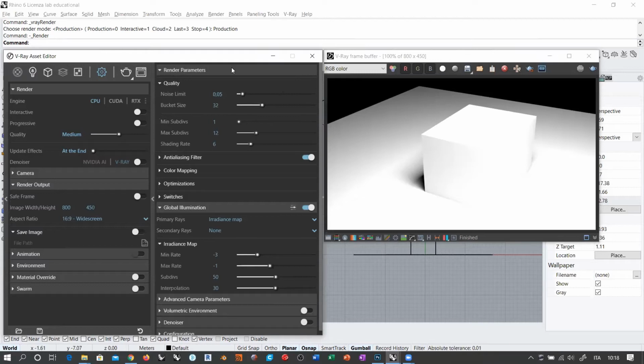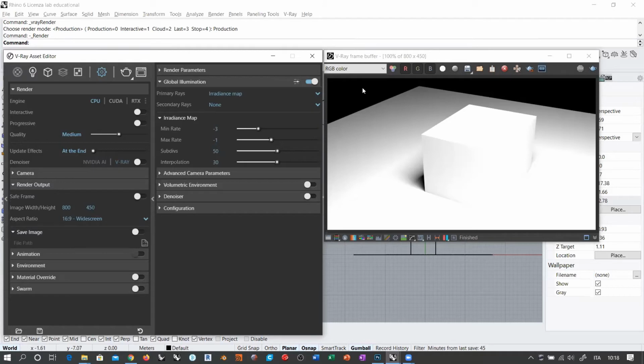Okay, what happens inside those 32 by 32 pixels? This is the important thing. What happens is that the light is being calculated inside that bucket. It's not calculated in the whole rendering area. It's calculated inside the bucket. The smaller the bucket, the higher would be the quality of light calculation. The larger the bucket, the lower would be the quality of light calculation. So -3, -1 determines what happens inside that bucket.